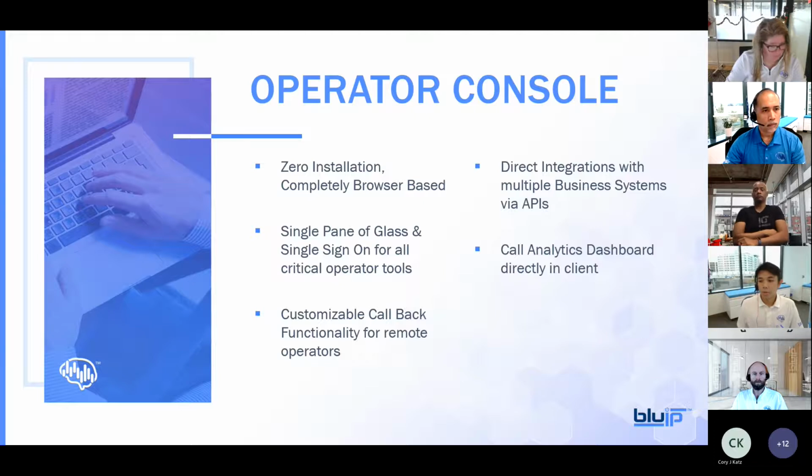The next point is customizable callback functionality for remote operators. I'll showcase this today in our demo, but as an operator, you can be responsible for multiple queues. And when the operator makes a phone call out, the caller ID will reflect the queue they're currently in.